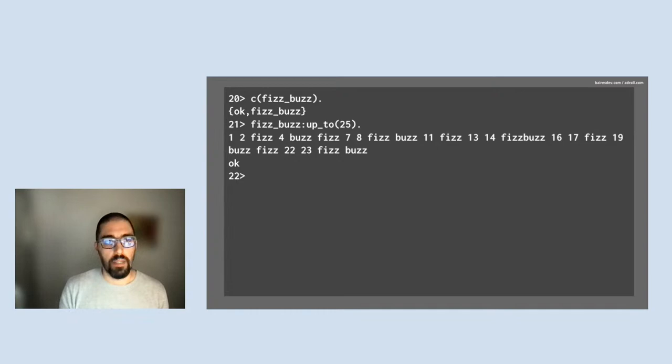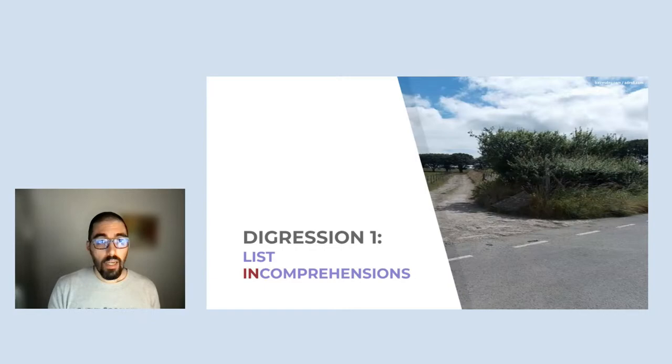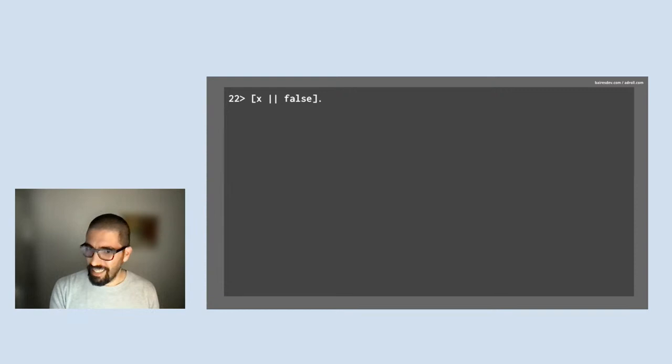But at this point, let me digress a little bit on these things that I would like to call list incomprehensions. And let me show you something more that I couldn't include in the example. So as I told you, this is a list comprehension with just a filter, no generator. If the filter is false, the expression evaluates to an empty list. If the filter is true, the expression evaluates to a list with a single element, which is the expression on the left.